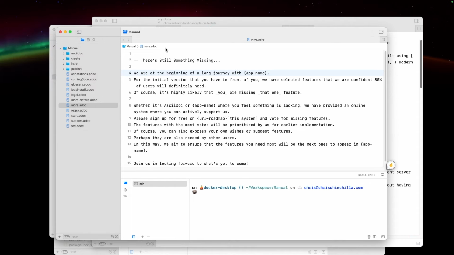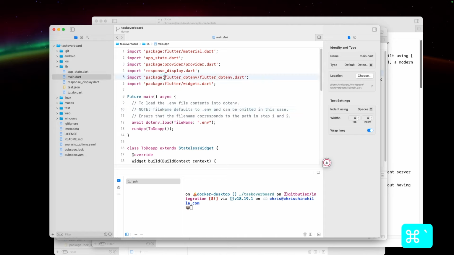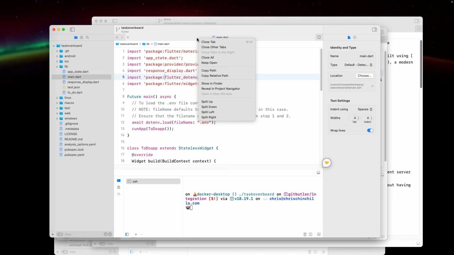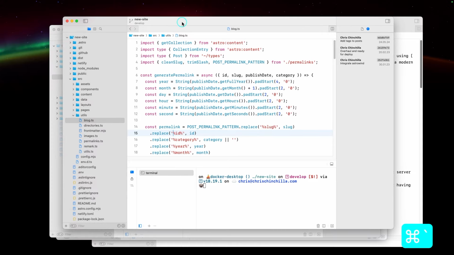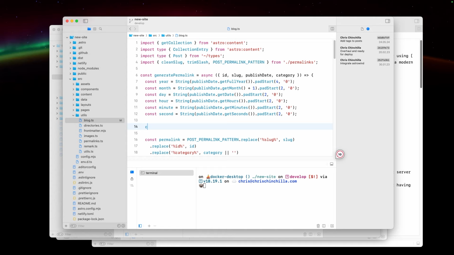Here's the ASCII doc, again, not supported. Dart is supported, but again, I don't see a way of saying that it's Dart. I mean, it seems to have detected it, but yep, here's TypeScript. So let's have a look and see if we get any kind of auto-completion. No, not really. So there's no kind of auto-completion here. Not a tremendous amount has changed since I last looked, which is a shame.